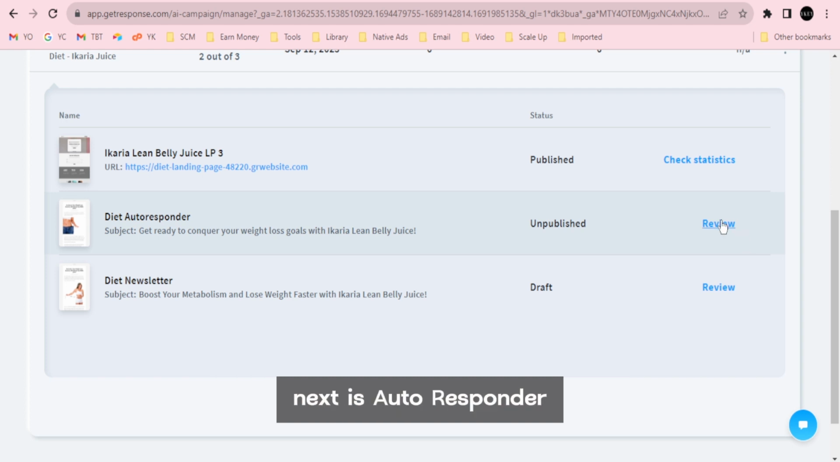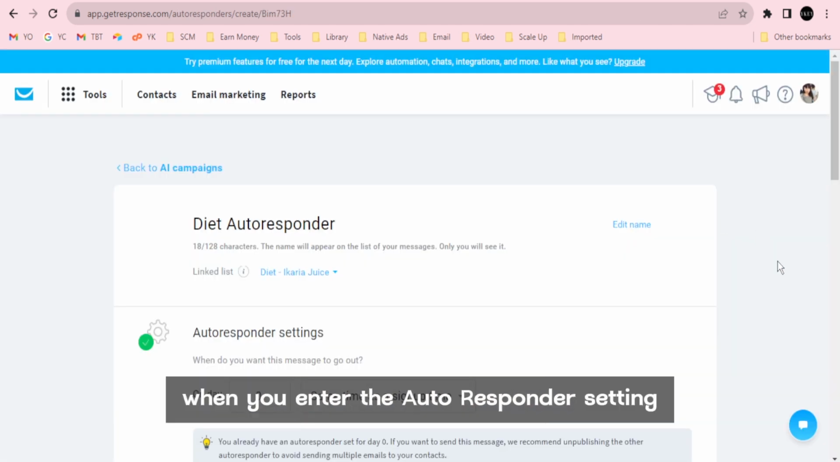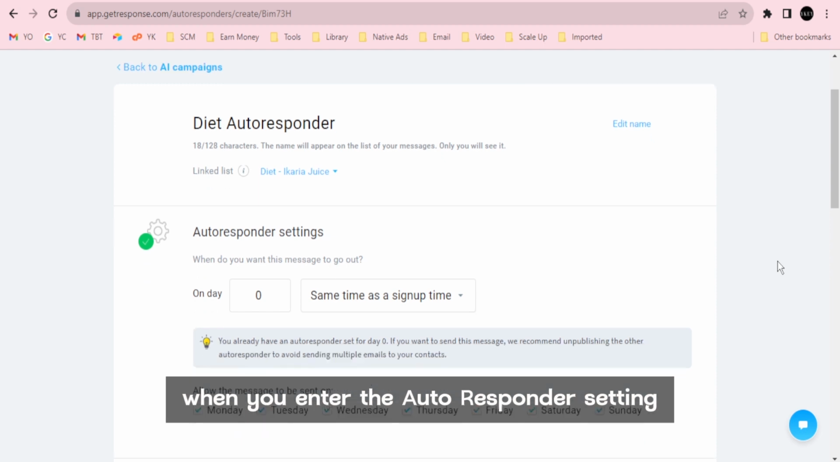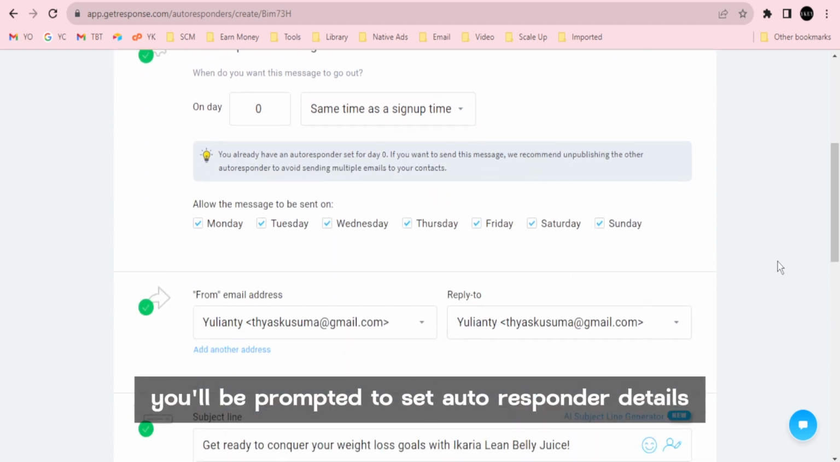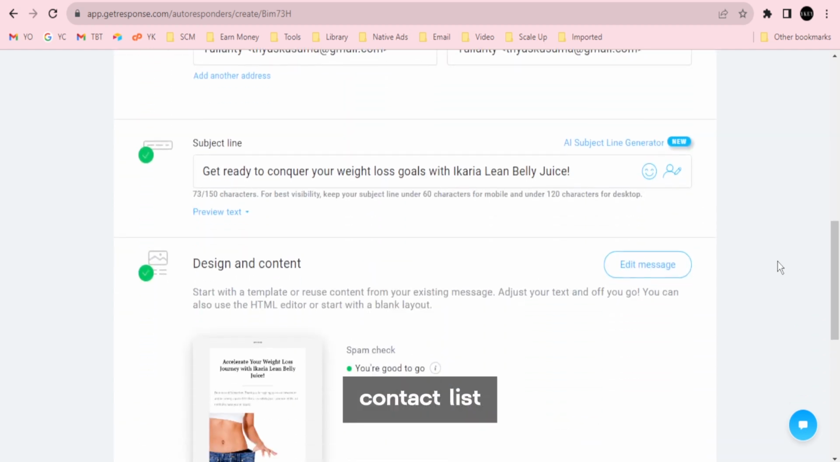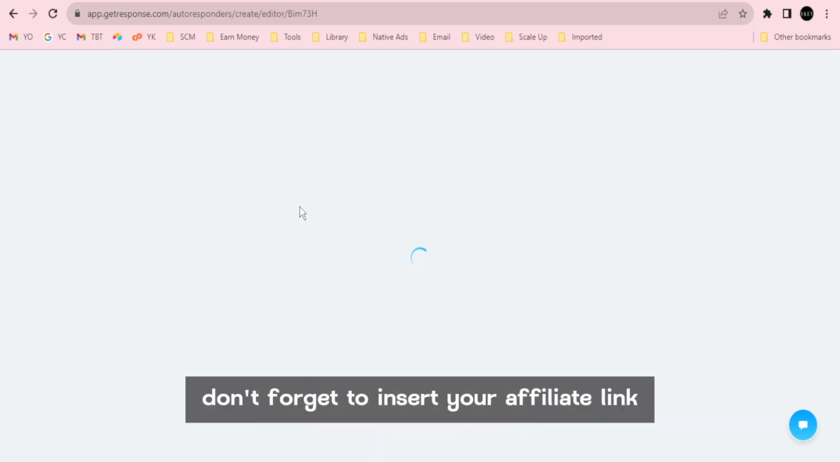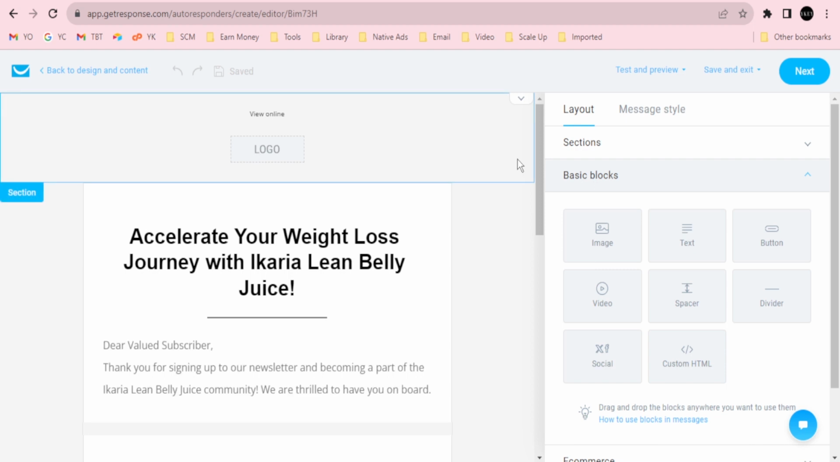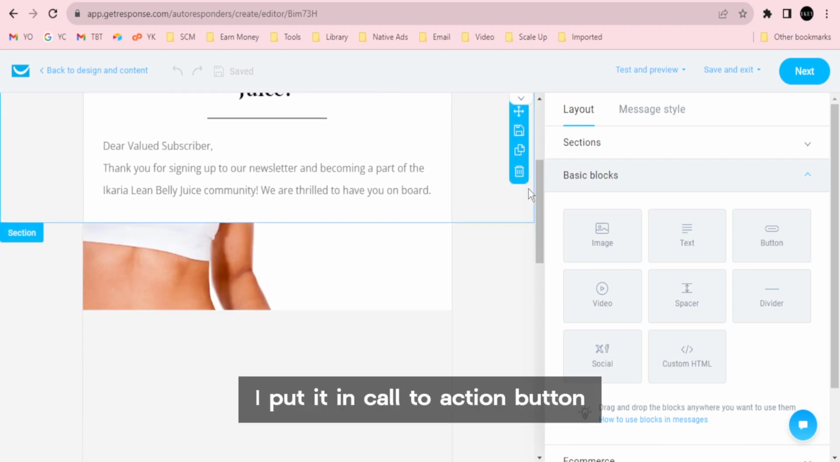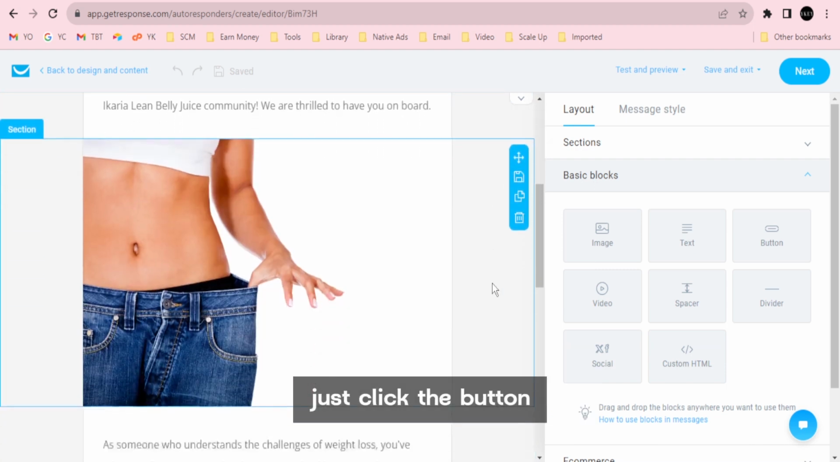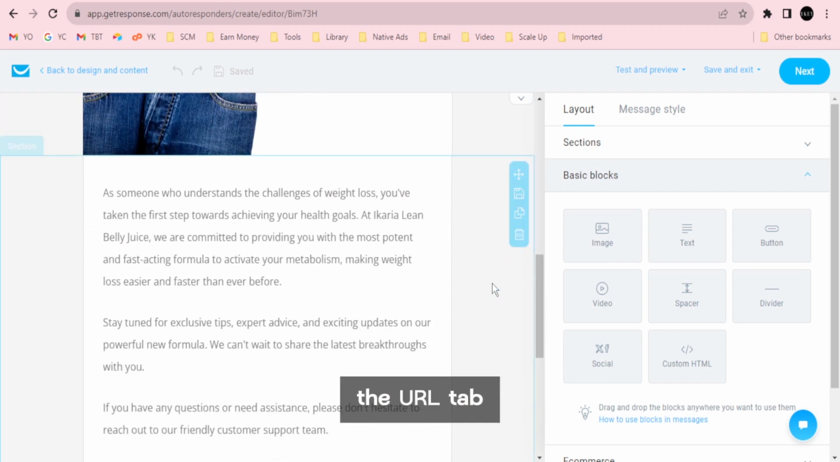Next is autoresponder. Go to Edit Design. When you enter the autoresponder setting, you'll be prompted to set autoresponder details, including a title, contact list, subject line, and message design. I want to review the message first before publishing it. In the editor page, don't forget to insert your affiliate link. I put it in the Call to Action button. Just click the button, then insert your link in the URL tab.